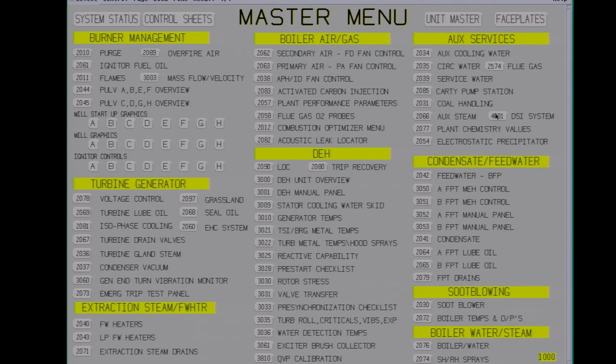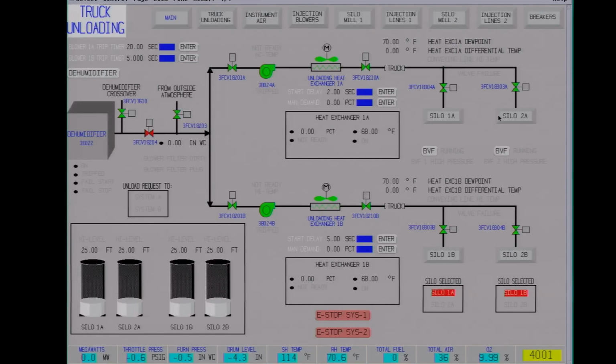The next thing we'll have to put on as soon as we get the pulverizer running is what we call a DSI, dry sorbent injection. This removes sulfur out of the gas stream. So we're down to 0.3 ppm sulfur emission. That's the maximum. Usually we run way underneath that.